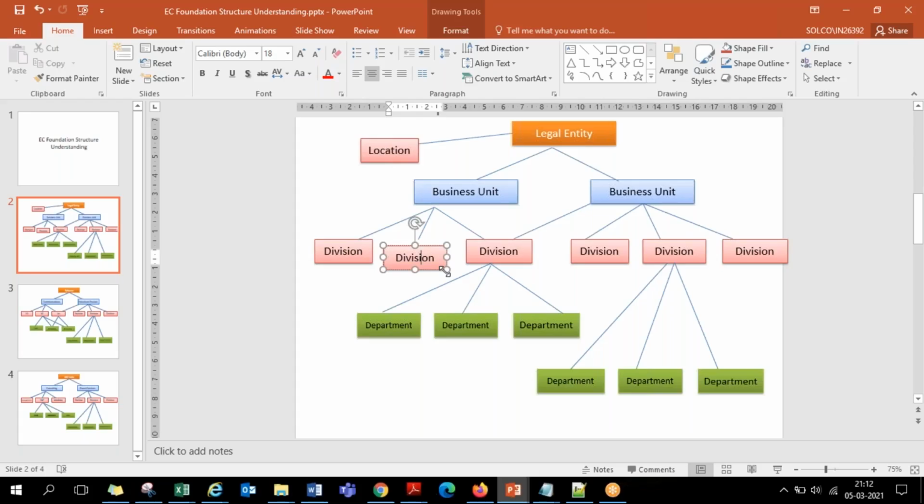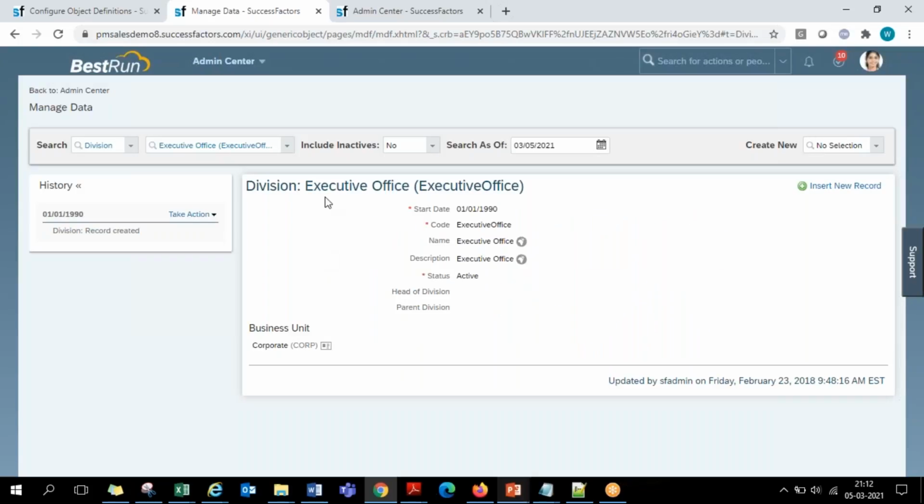So for every two layers that you are trying to connect, any two objects you are trying to connect, the bottom level object has to be connected with its parent. So when I create a division, it asks me what is your business unit. And when I'm creating a department, it asks me what is your division, under which division you are part of. That is how the screen is. When I'm creating a division, it is asking me for the business unit as a parent.